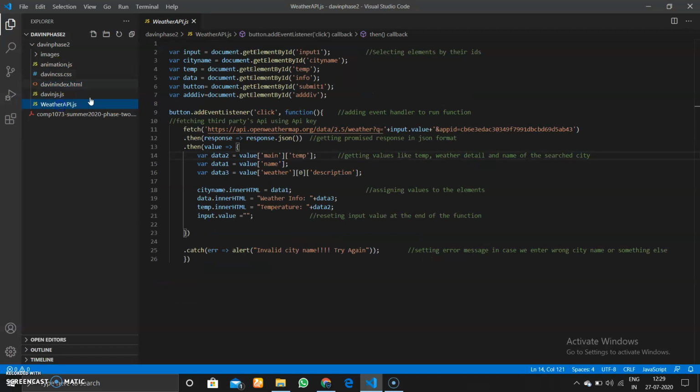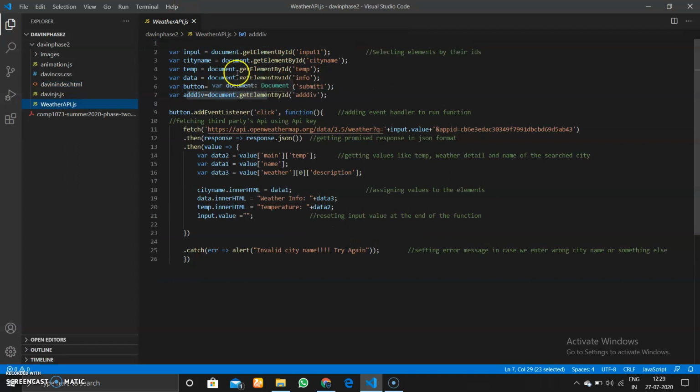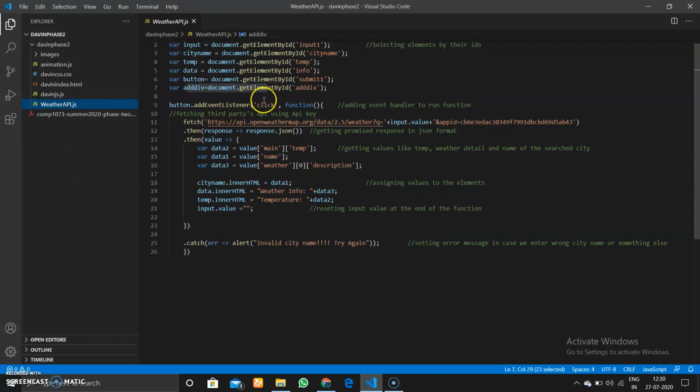So let's go to the weather API JS file. Here I first call the input field, the button, and all the other three fields in which I will show the information, and one add div element here. This is the add div element, like check the weather before traveling. Firstly I put an event handler here, which represents that on clicking the button this function will run.